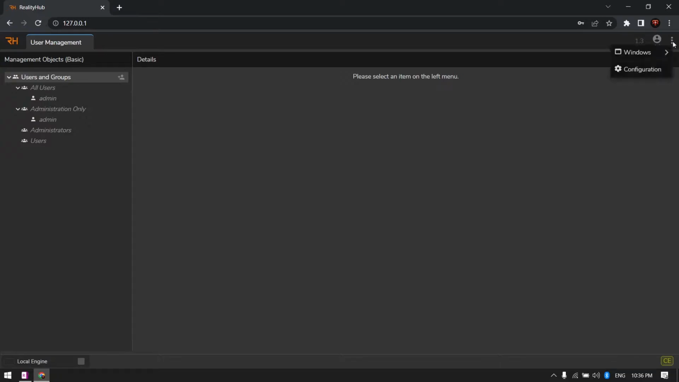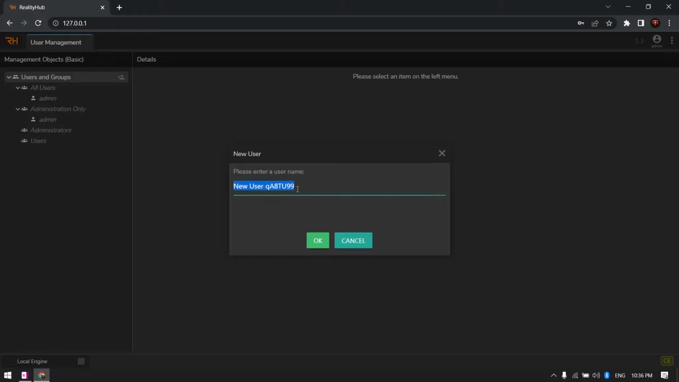And immediately you will be directed to the user management tab. If I go and click here on Windows, you can see I cannot click on any of this. So let's first create a user. I'll click on the user. Let's give this user a name, John.